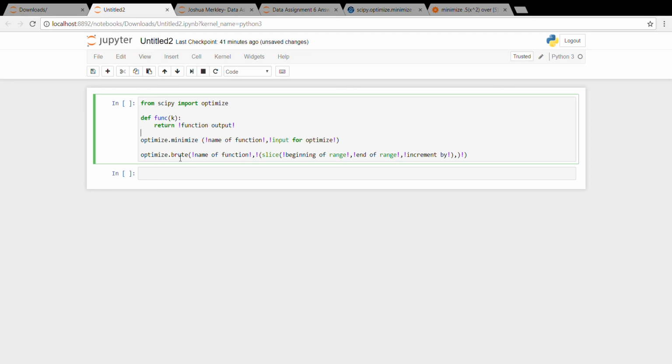Here, moving down to the brute function, we have the same kind of thing. So brute will be minimizing a function brute force across a range of variables. In this case, what we have is the name of the function as one of the inputs to the brute function, which we defined up here as func, and then what is called a slice. A slice is a range of variables, which we define inside of these parentheses with the parameters: the beginning of the range, the end of the range, and then what we want to increment by.